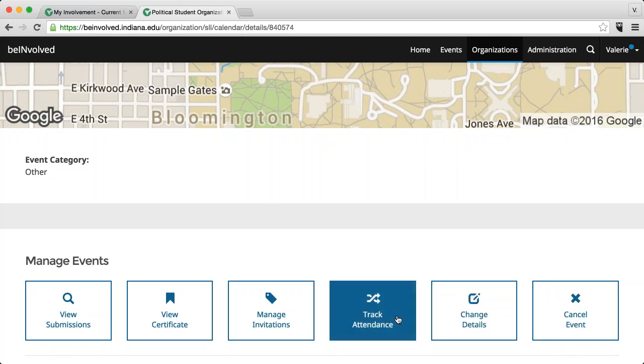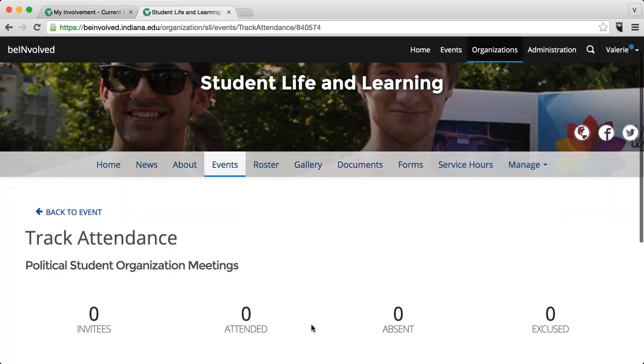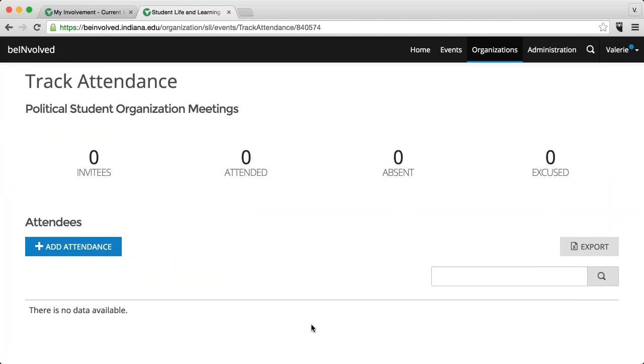The other option here is to track attendance. So this is a really unique function for an event that has already happened. You can go in and see who has attended that event. This is really helpful because you can then export a list of attendees that you can message after if you're doing a follow-up survey or anything. This is helpful to reach out to them.